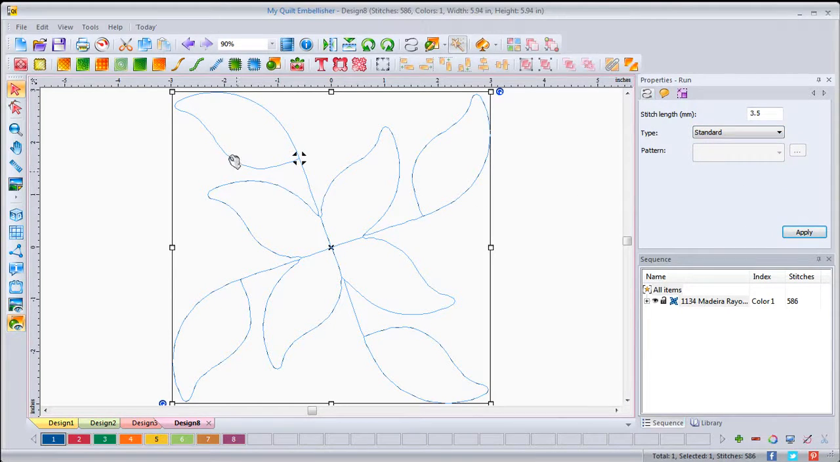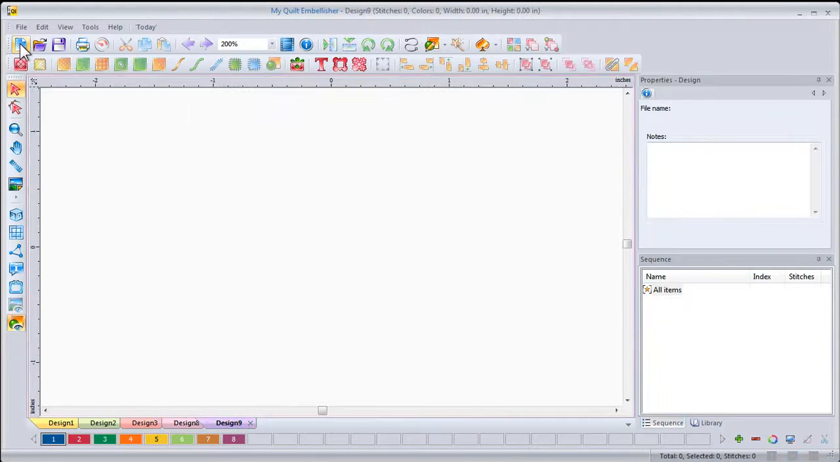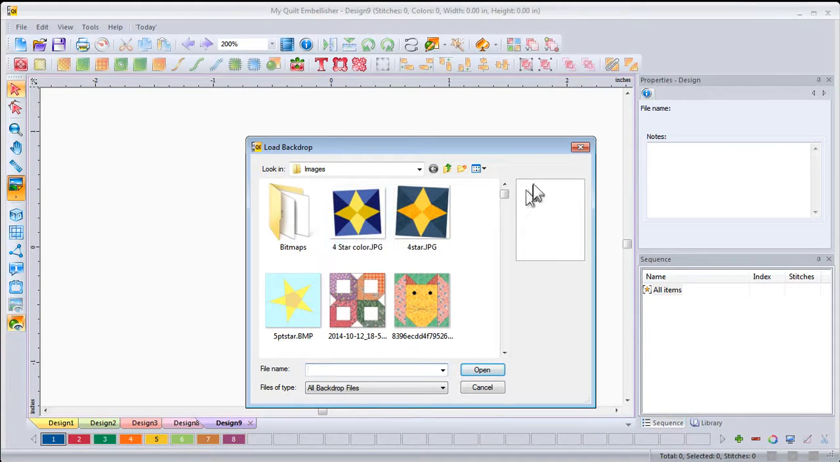Another option that we have is crazy quilting. Let me click on to open a new file. And again, I'm going to bring up a backdrop of a crazy quilting block.